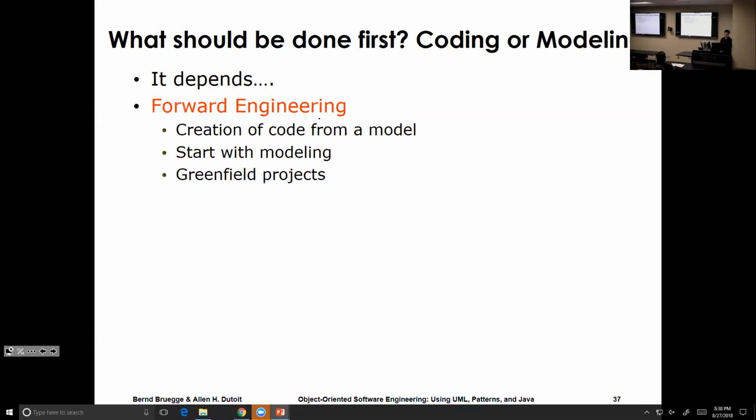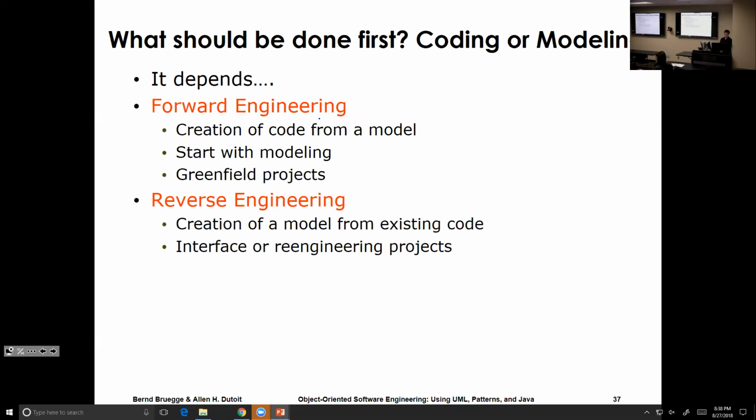So if we are doing greenfield engineering or forward engineering, where we don't have anything, just like our course project, then we should start with modeling, right? So we should start with modeling. This is called greenfield engineering.